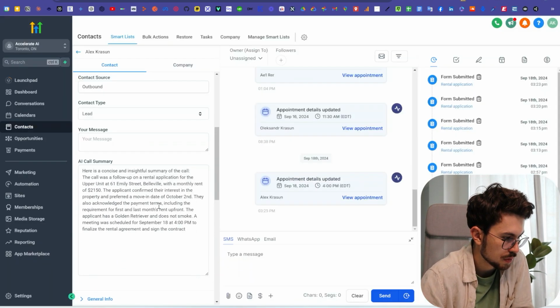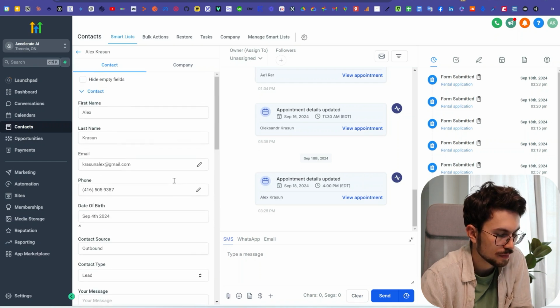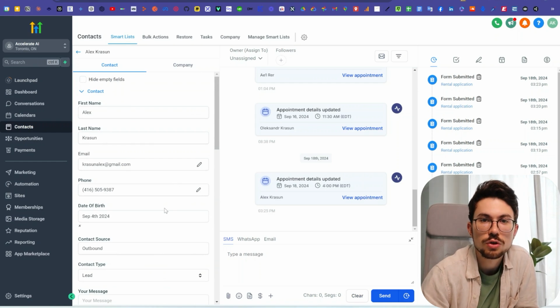Our call summary is: call was a follow-up on a rental application for the upper unit at 61 Emily Street. The monthly rent of $2,150. The applicant confirmed their interest in the property and preferred a move-in date of October 2nd. They also acknowledge the payment terms, including the requirements for the first and last month's rent upfront. The applicant has a golden retriever and does not smoke. A meeting was scheduled for September 18 at 4 p.m. to finalize the rental agreement and sign the contract. Sounds good. Alright, so now let's go through the whole setup.